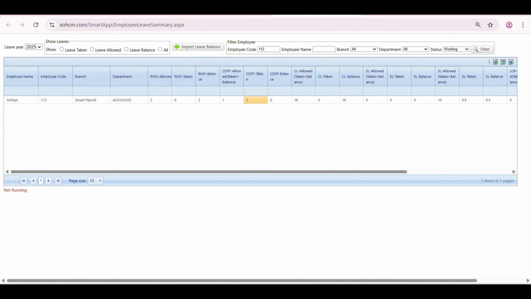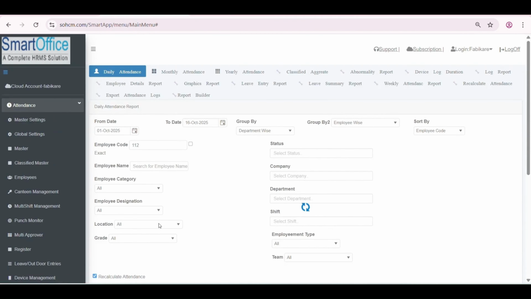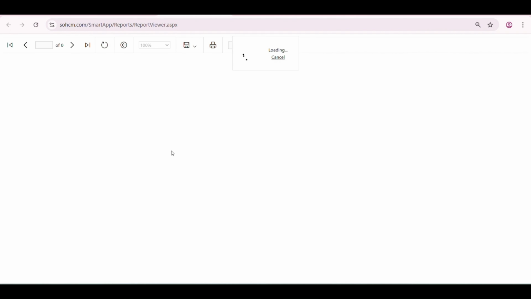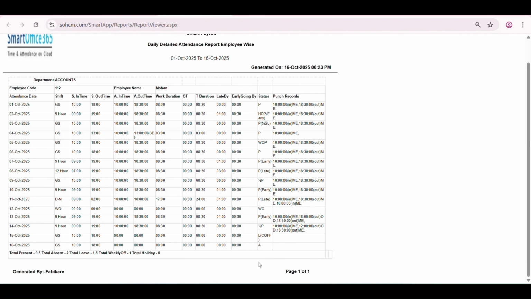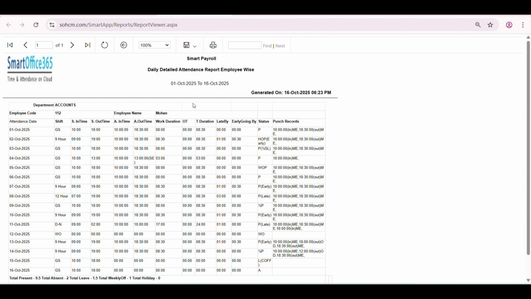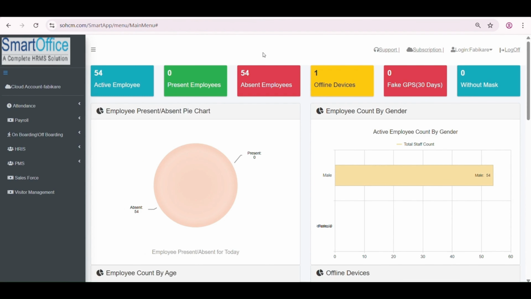Now you can also check the report. This is the Compoff leave applied on 15th October. This is how to apply for the Compoff grant application and leave application. Now we will see how to manage weekly off if an employee worked less duration in a week.